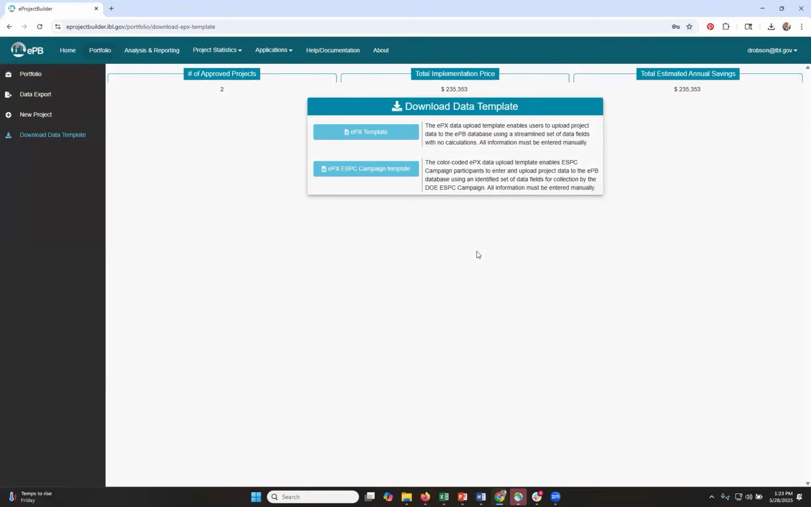If your organization is a participant of the U.S. Department of Energy ESPC campaign, select ePX ESPC campaign template from the download menu. Only select this template if your organization is an ESPC campaign participant. All other users should choose ePX template from the download menu. This file is the standard ePX project data template.